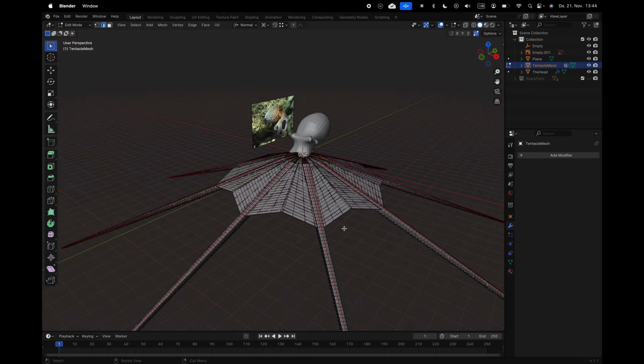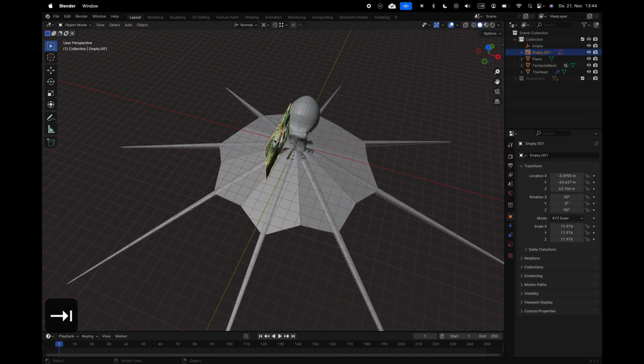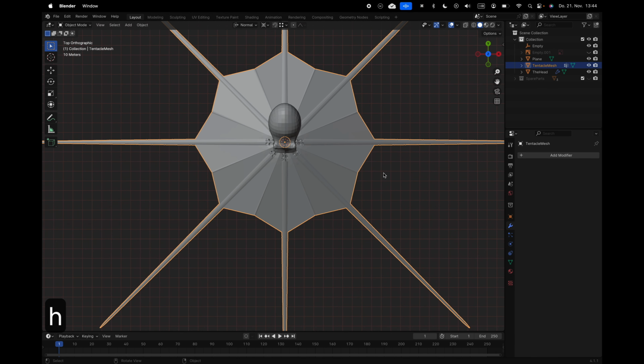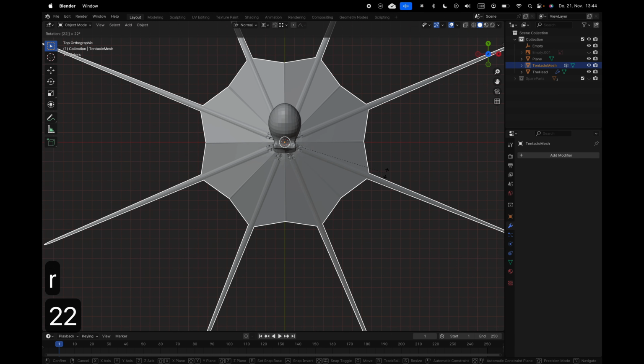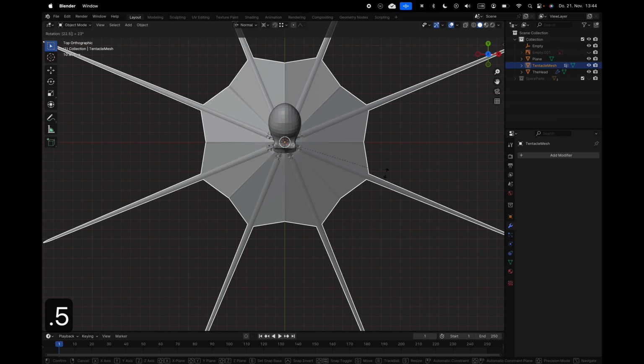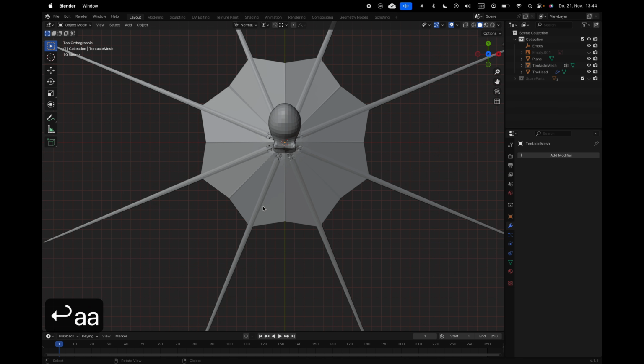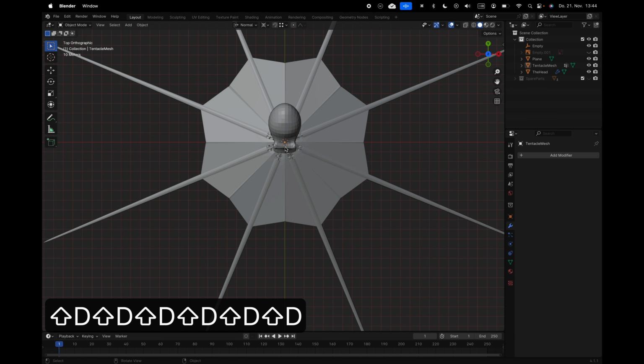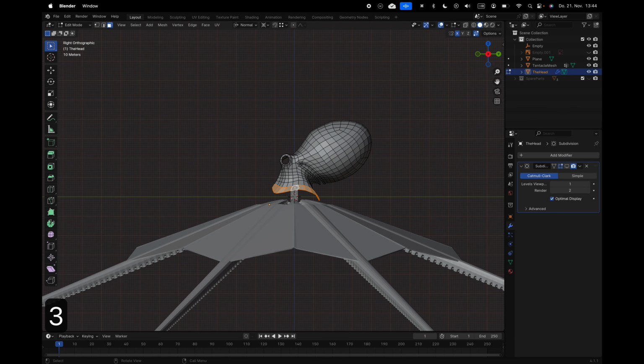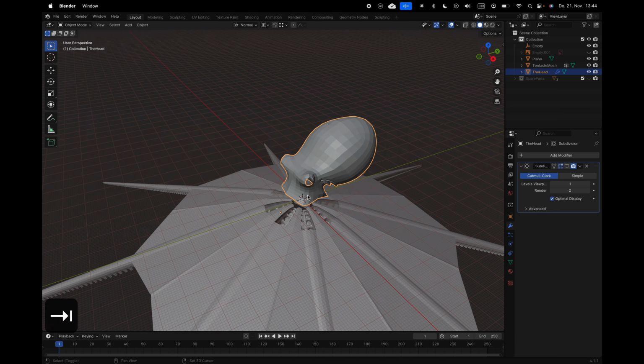And in real life octopus, the tentacle doesn't grow out of the nose. So we gotta rotate this thing and move to this view and rotate it by 22.5 degrees. And now it should be biologically more accurate. Select this edge here and delete the faces because we need more space.